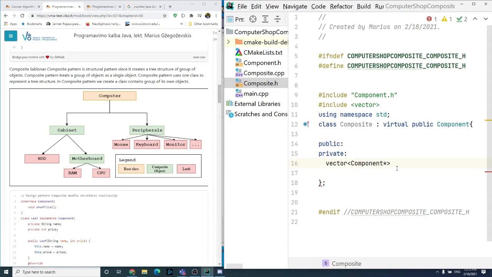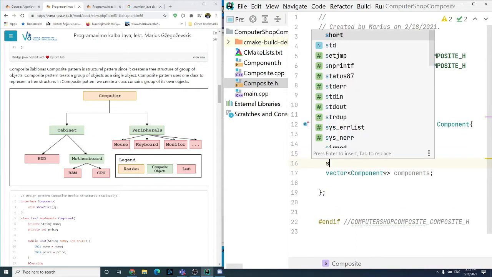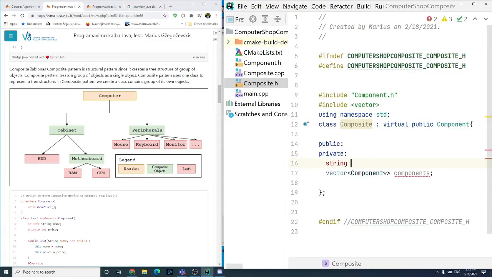And here we're creating our components list. We're just writing, I don't know, just components, for example. Yeah, we have components. And of course, as all composites, we need a name, for example, cabinet, motherboard, peripherals here. We're just creating a string name.